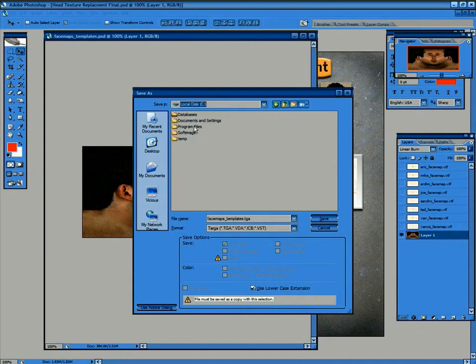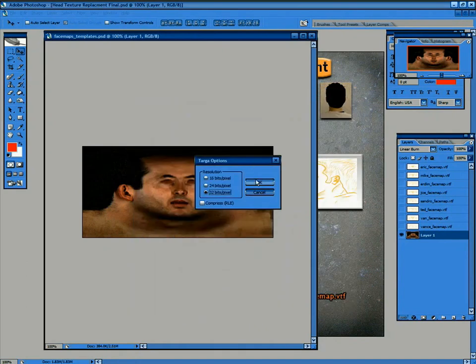navigate to C, Program Files, Steam, Steam Apps, Noesis 3D, or your username, Source SDK Content, HL2MP, Material Source, and here we need to use the character's name. So in our case it's Ted. Ted_facemap.tga. And we use 24-bit image because we don't have an alpha channel.